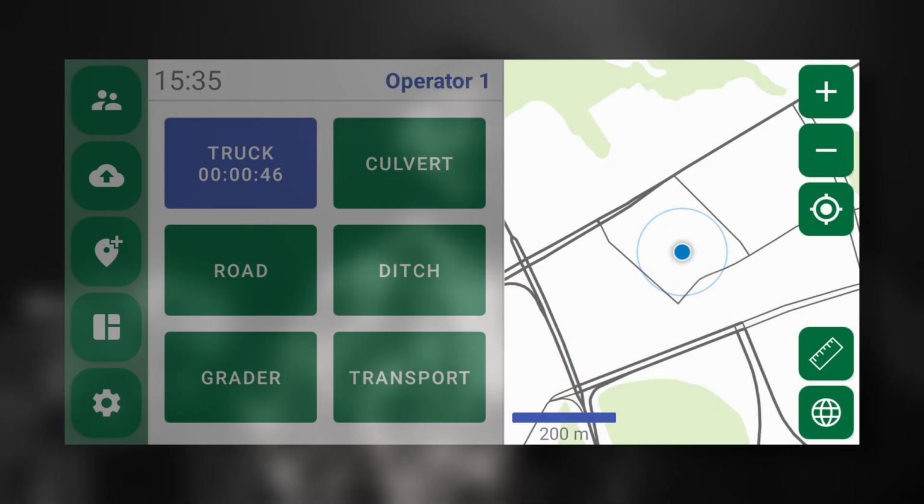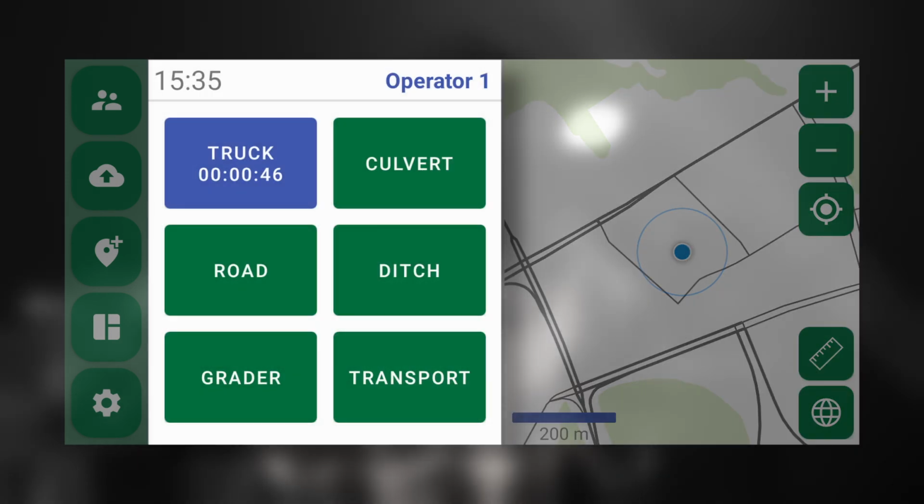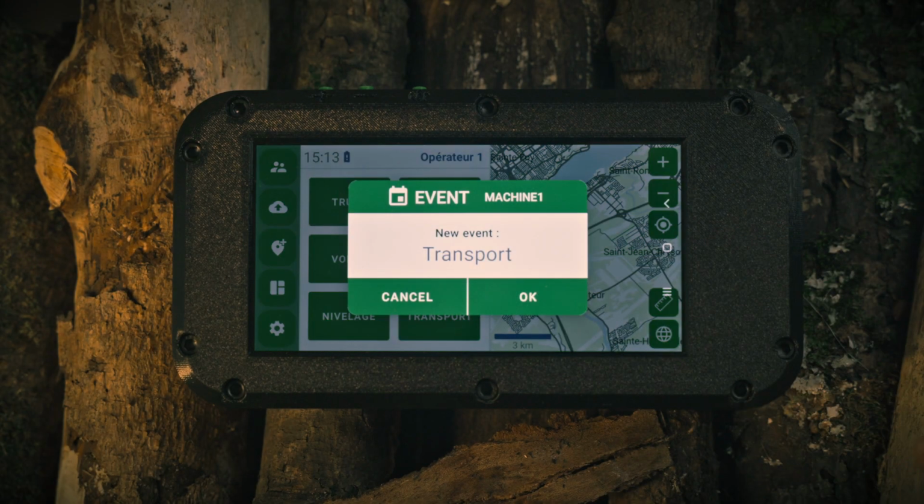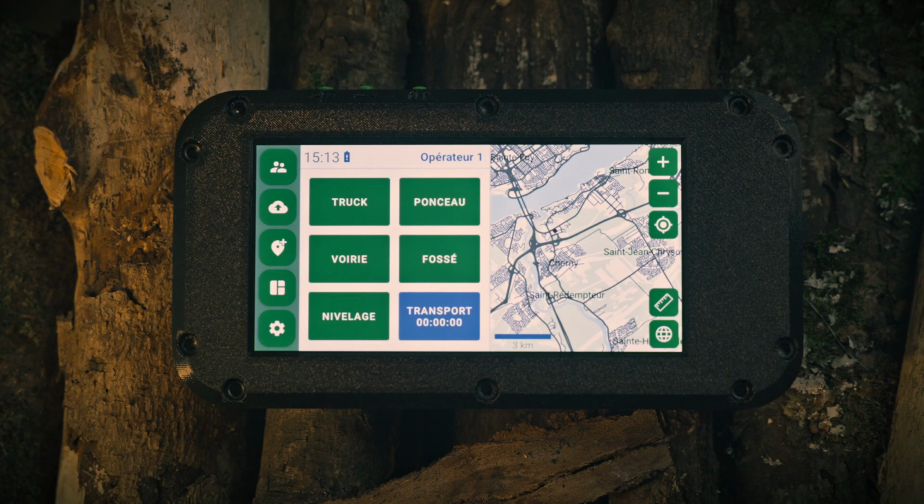In the center, you have the minimap and the list of type of events that were previously transferred by SMF Mobile. By clicking on one of the events, it is highlighted. You can thus ensure that you selected the right event. The time will also be calculated from the event.